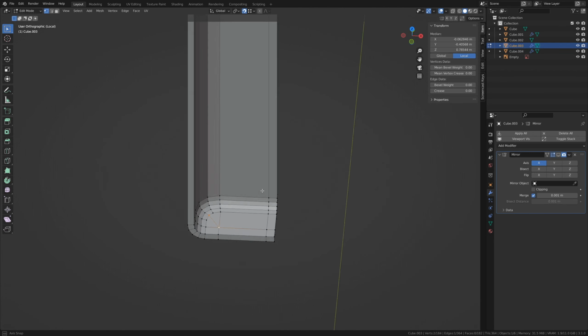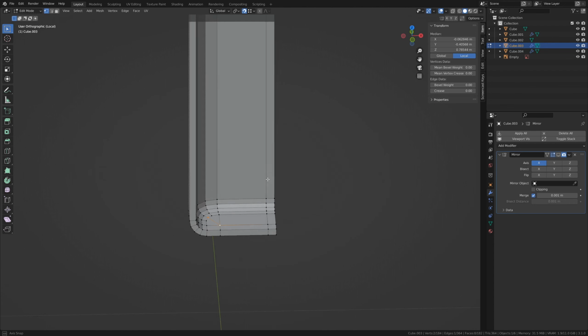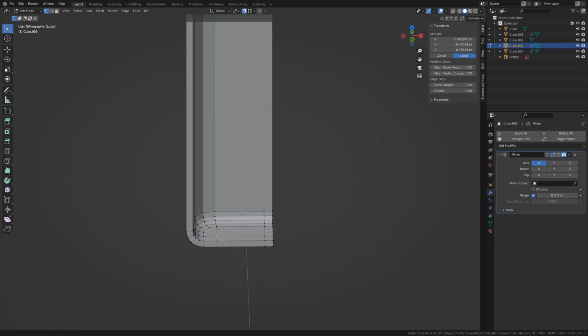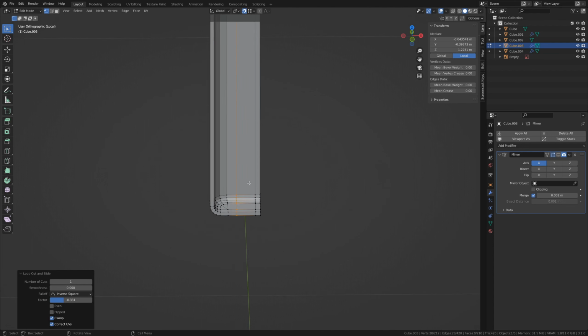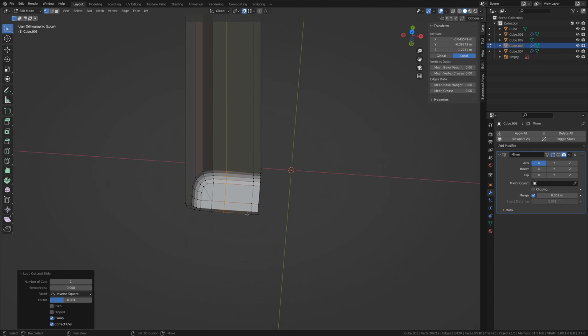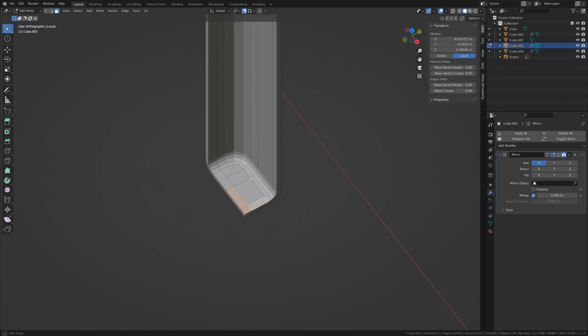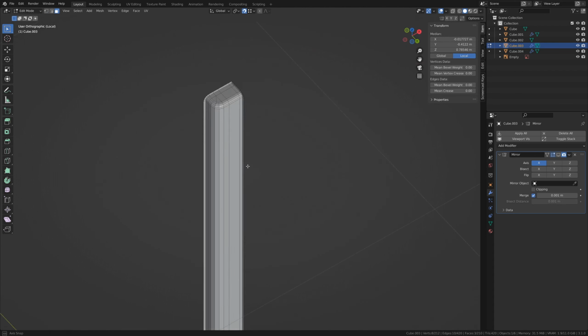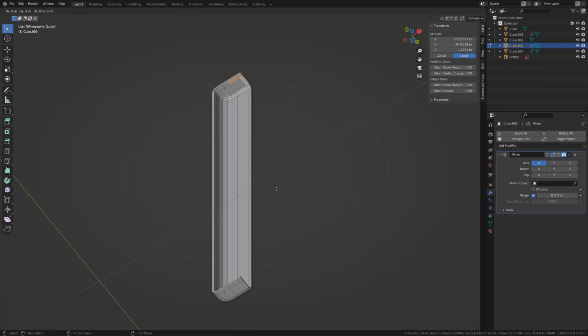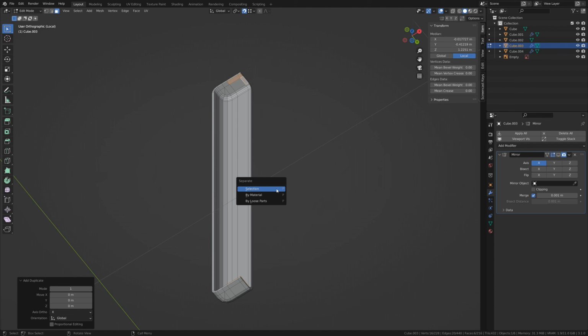Now we have the geometry we need in order to create our handle. We may want one more edge just to have a little more control. Now that we have all of the geometry in place that we need, let's select these faces and these faces, Shift D, and separate.